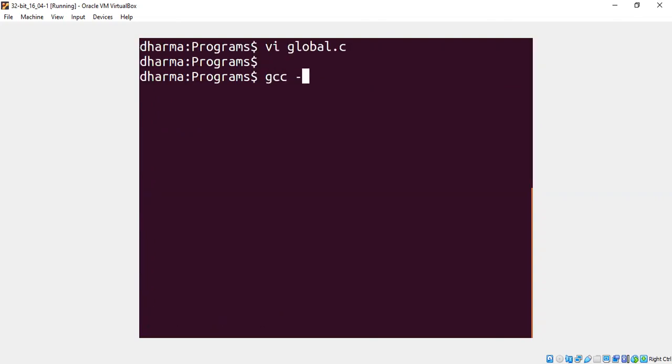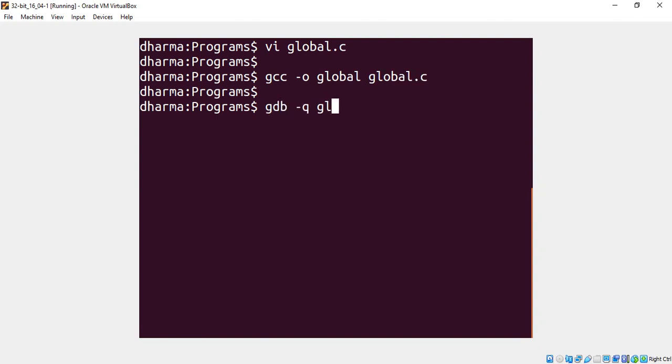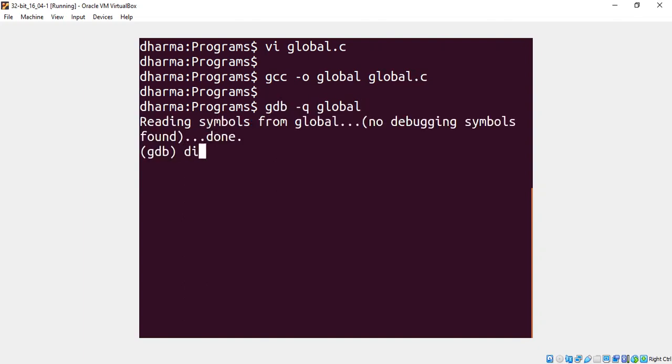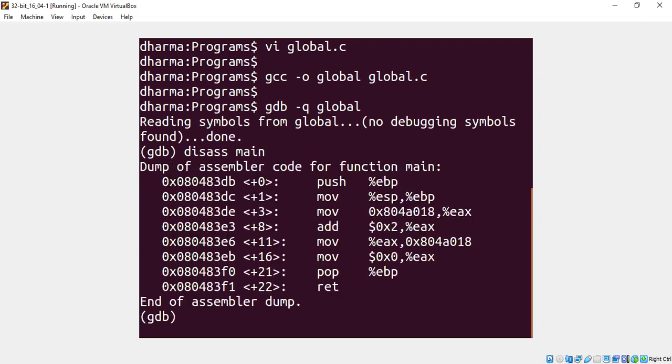I already compiled it, so we can quickly recompile just to show you anything special in the compiler flags. Nothing. I'm just compiling it with the regular GCC option. And I'm going to load it inside GDB and disassemble it. And I want to show you a couple of important things right here.